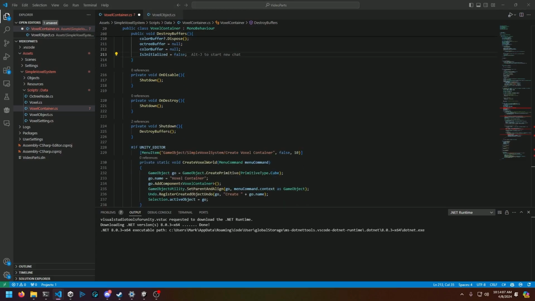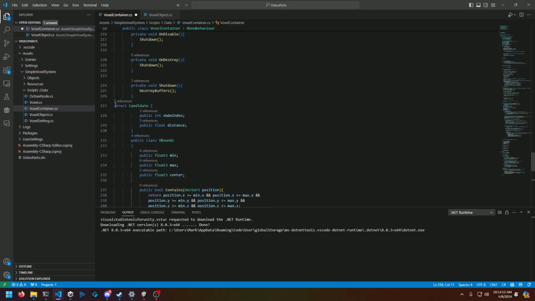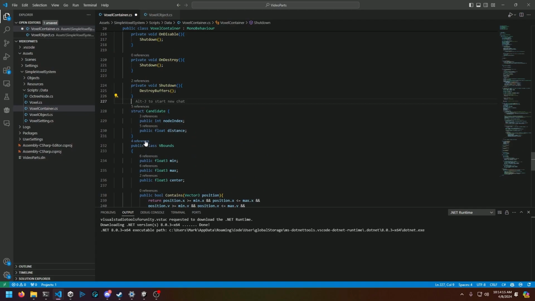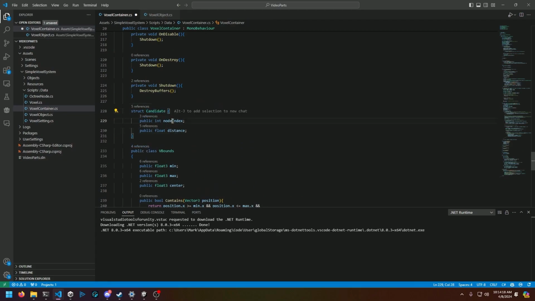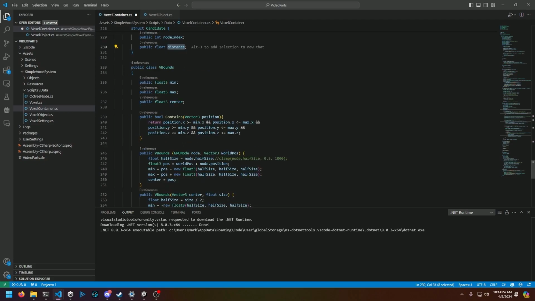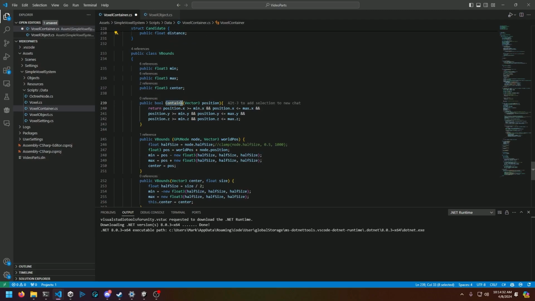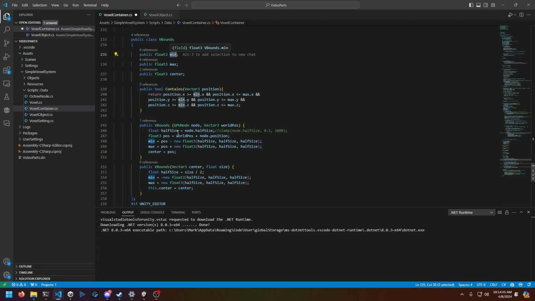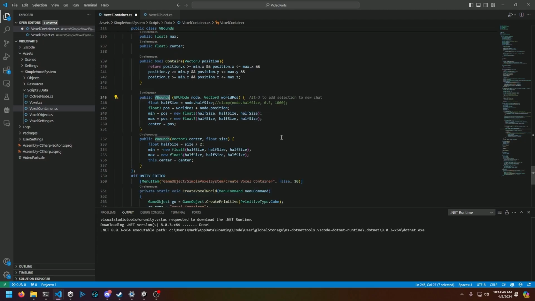The last thing we're going to do in this class is we're going to add our candidate struct and our vbound struct. As you can see, the candidate struct is super simple. It is just a node index integer and a float distance. The vbounds is also fairly straightforward. It is a float 3 min, max, and center. It has that same contains function that was in our GPU node essentially, but this has the actual min and max values outside as variables, and those are initialized when you create the vbounds itself.